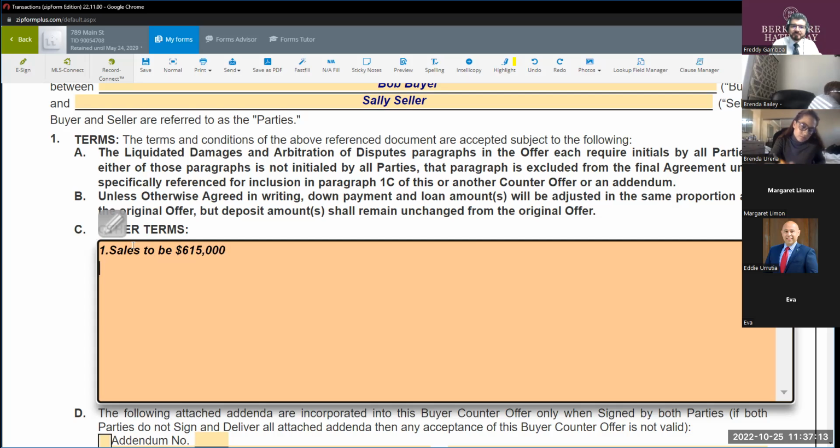Now, keep in mind, if the buyer has agreed to everything else in the seller's counter offer, that's it, you're done. You only counter back the items you wish to modify, the items you want to negotiate. There's no need to put everything. All other terms should remain the same.